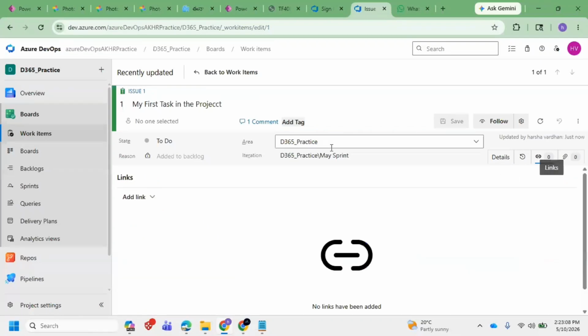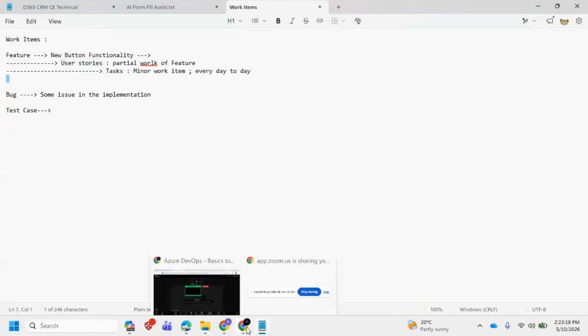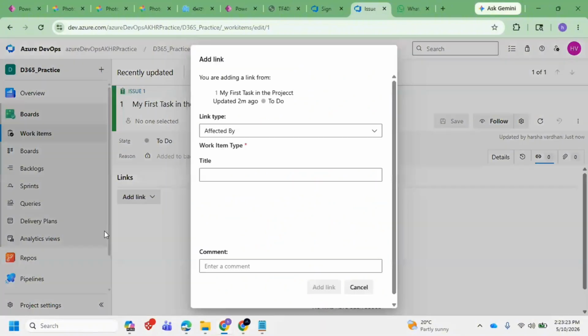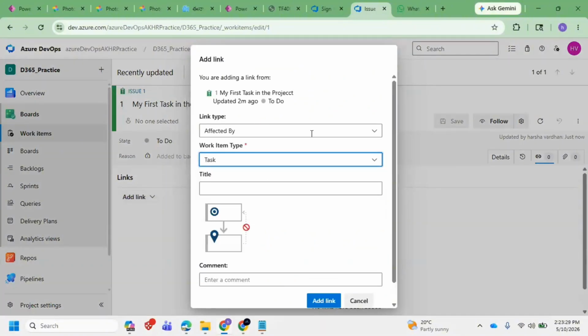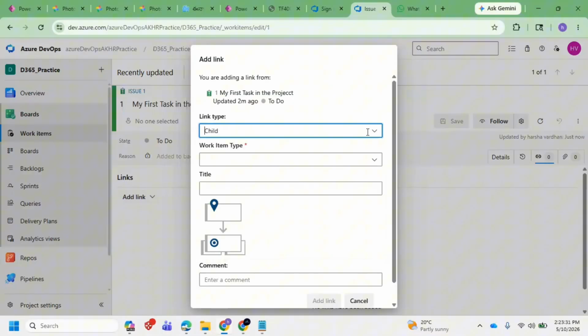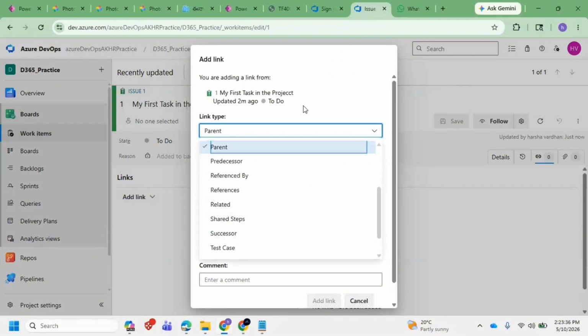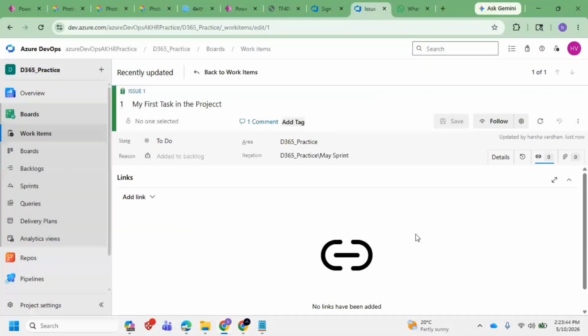Now you have links. Just now I told you that for a feature we will have user stories under it, and under those, tasks. So those kinds of parent-child relations we maintain here. If you see, the work item type, issue, task, affected link type, child, link type parent, link type duplicate. These are the links between two issues, two work items. We can correlate based upon this links option.